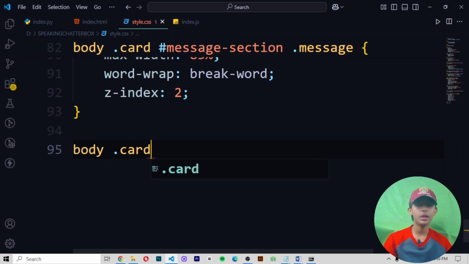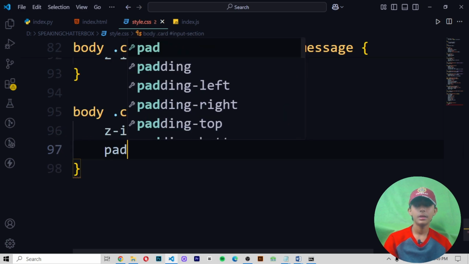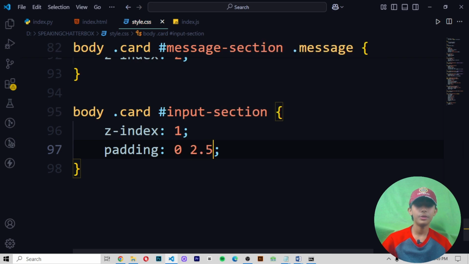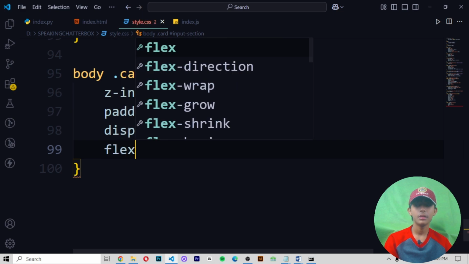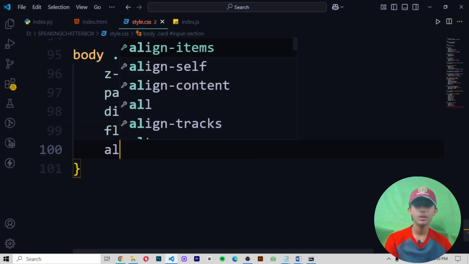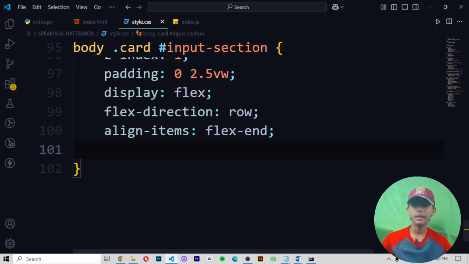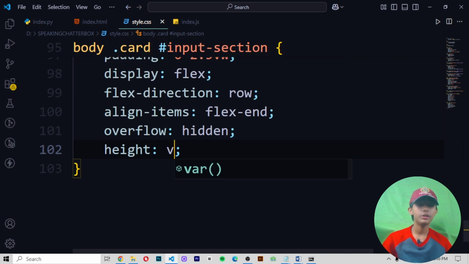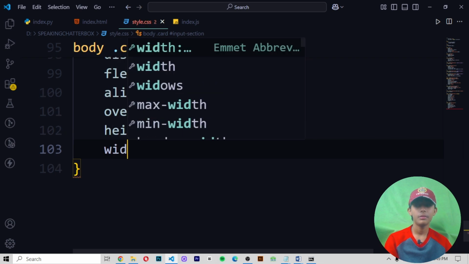Now body dot card slash input slash section, z index will be 1, padding 0 should be 2.5 VW, display should be flex, flex direction should be row, align items should be flex start, okay. And then overflow should be hidden, not overflow x, only overflow should be hidden. Height should be 6 VW, width 100%.